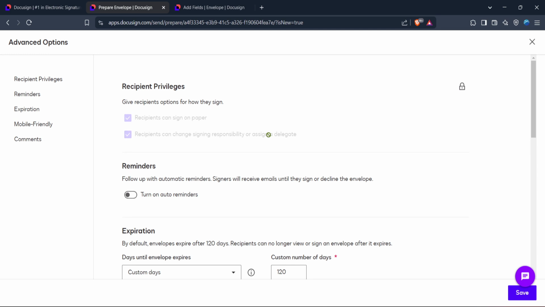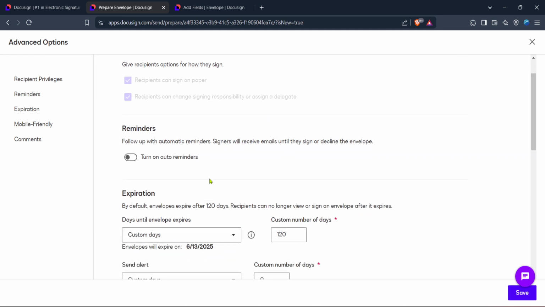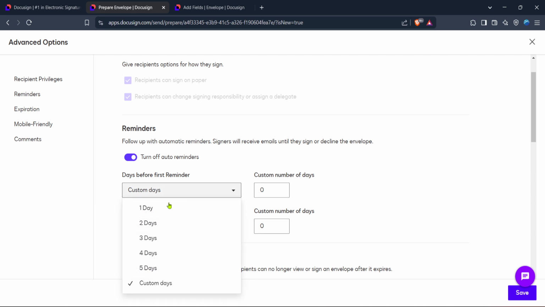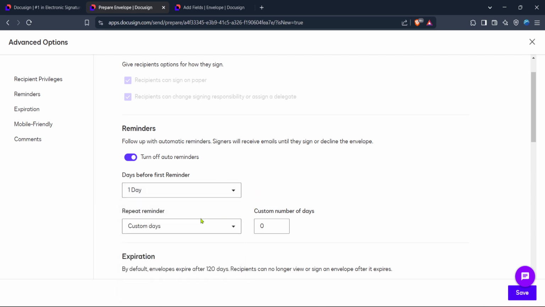Within the advanced options, the next step is to click on Reminders. Here you can configure when you'd like reminders to be sent out. This is incredibly useful for keeping your documents at the top of your signers' minds, ensuring they don't overlook your requests. You can set up specific intervals and frequencies that fit with your needs. Maybe every few days or perhaps every week. It's all up to you and what works best in your scenario.